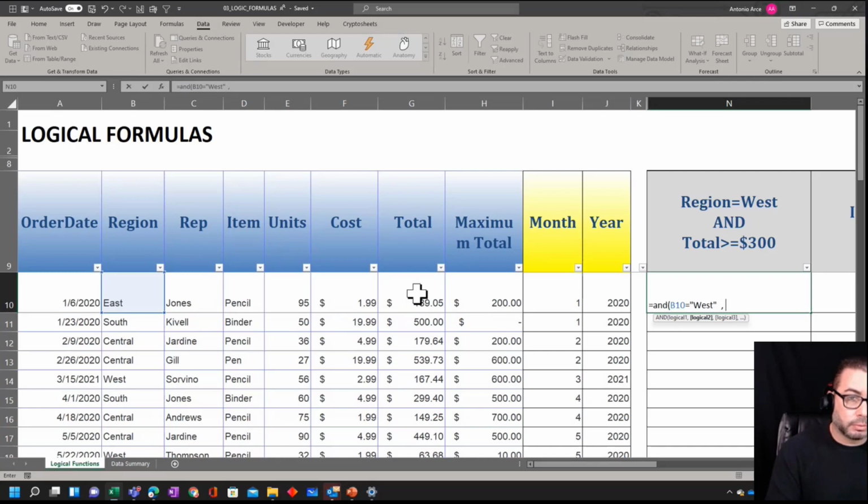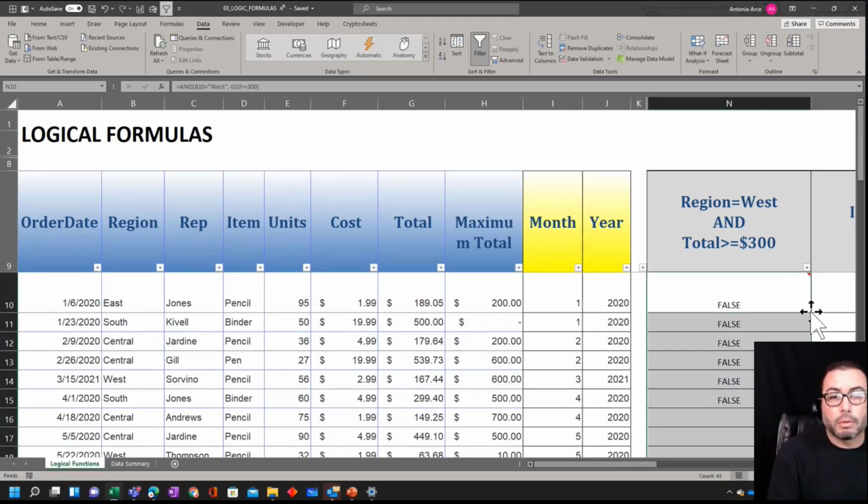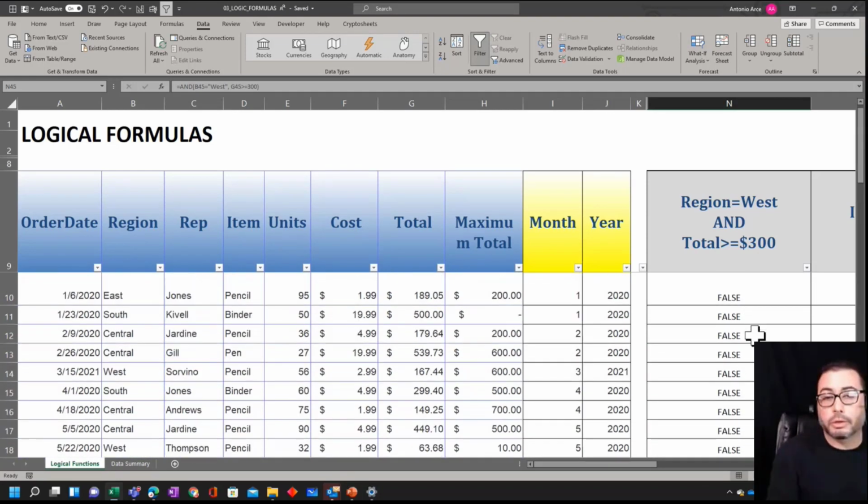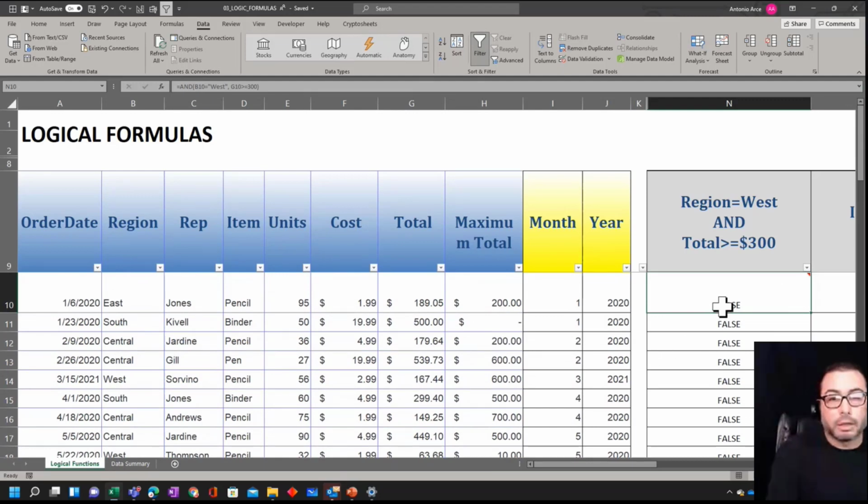So I can go to total, which is G10, and I type in greater than or equal, I got both of my operators, 300. And I close parentheses. When I click enter, that returns false. When I double click, I got my evaluation. And let's see if I got some truths. And maybe those are the ones that are red flags for me that I gotta take care of. Now, let's check what it's doing.